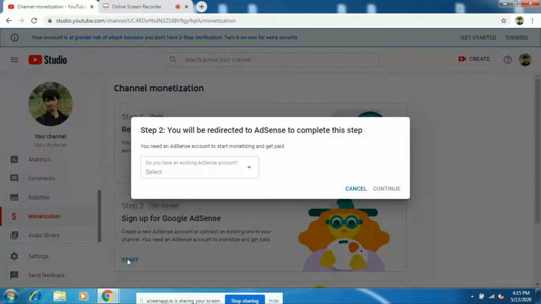Click on start. Now it will ask you whether you have an existing Adsense account or not. If you want, you can create a new account or link an existing Adsense account. Guys, I have 3 YouTube channels and I have a separate Adsense account for all the YouTube channels. And guys, one more important thing, you can only have one Adsense account in your name. If you have more than one account in your name, then Google will terminate all the Adsense accounts. I have created Adsense accounts, one in my name, one in my mother's name and one in my dad's name.